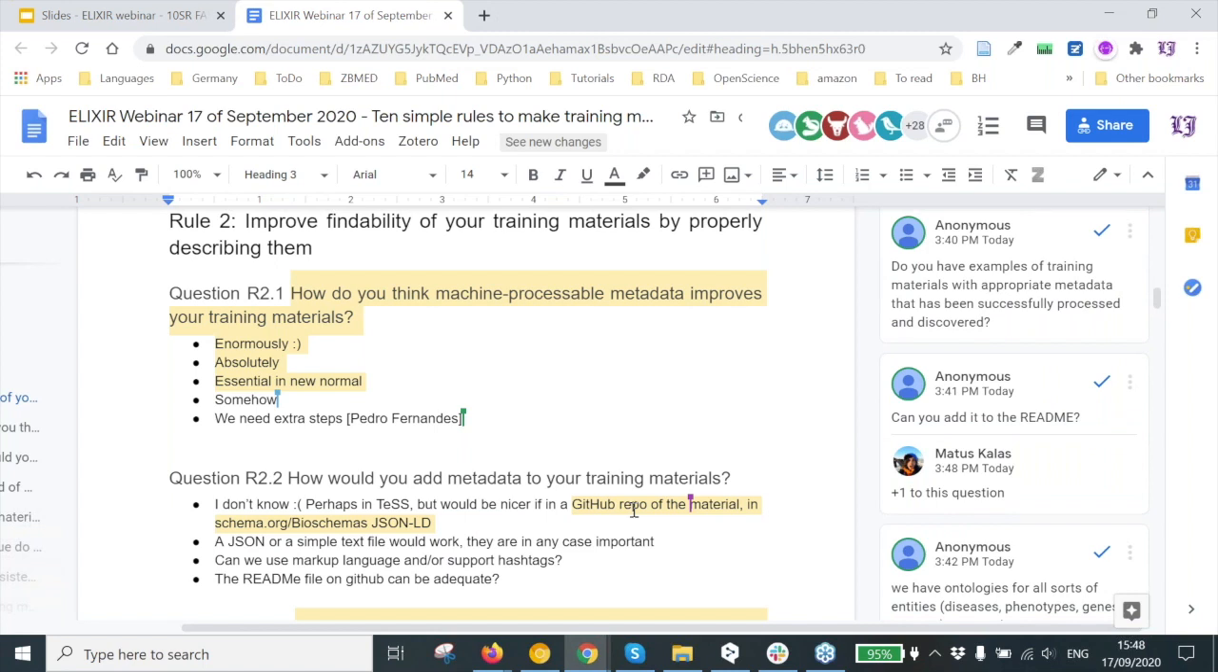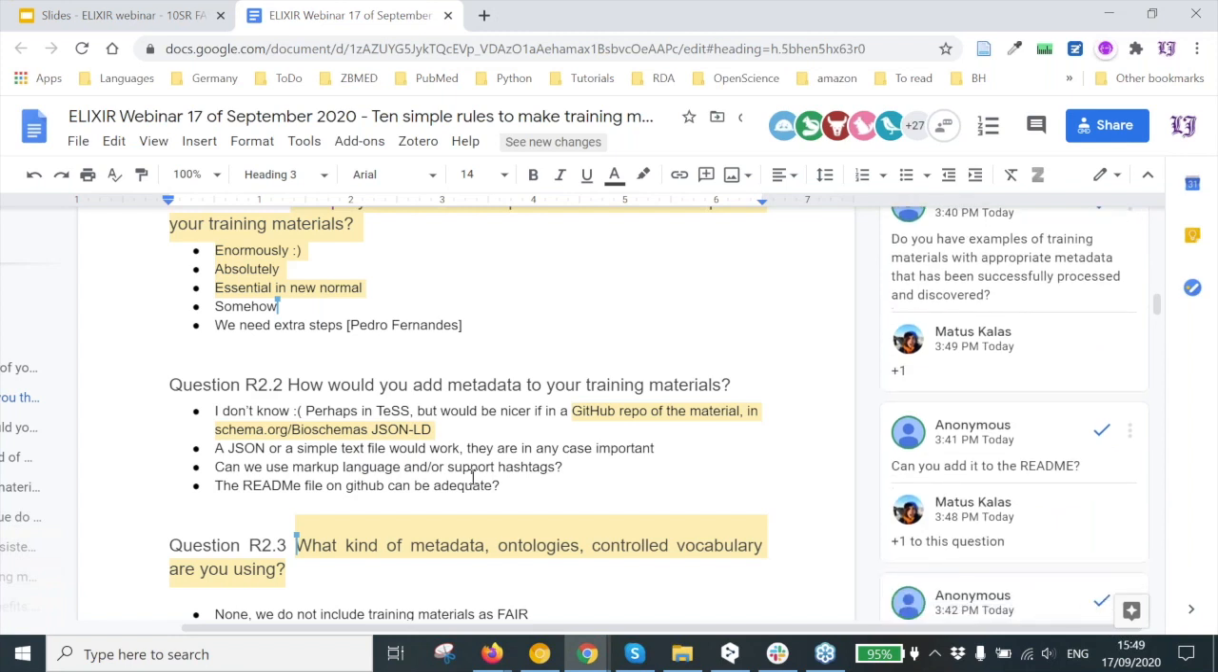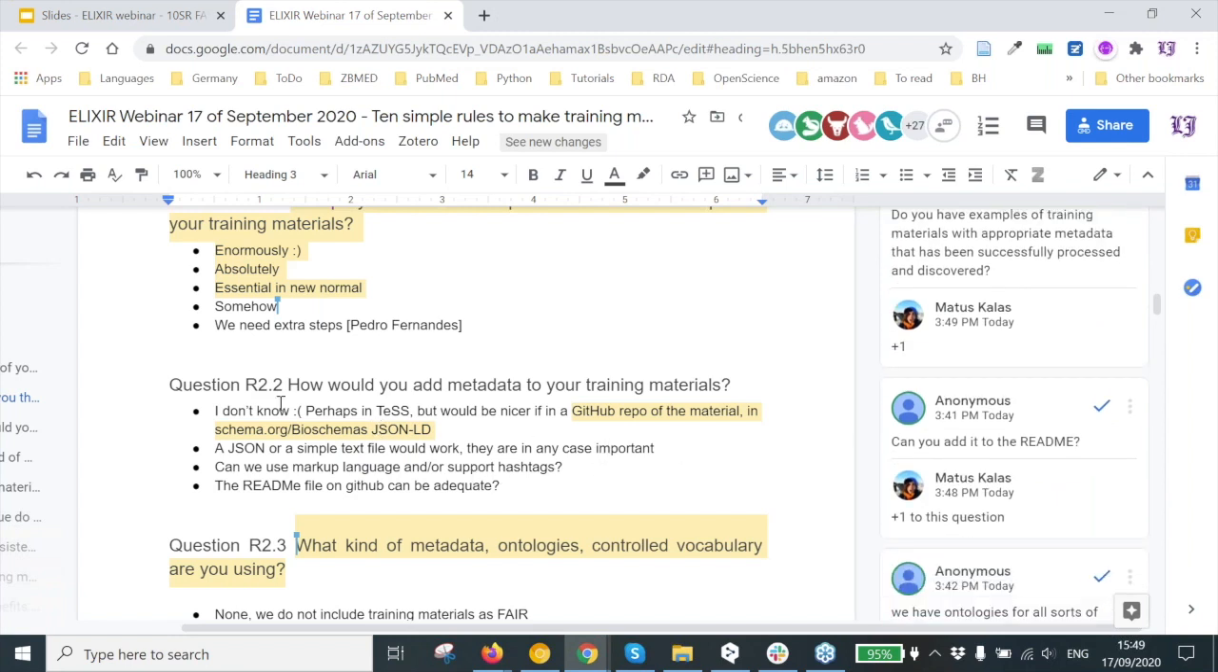So people are mentioning JSON and JSON-LD. Happy about that. My background is computer science, by the way, so you can see that I get really happy about things in that domain. But some people don't really know how to add metadata to training materials, and it's pretty common, I would say. Even people working with software, who you would expect to be more familiar with this, sometimes don't know how to add metadata to describe their software. So we are not alone there.